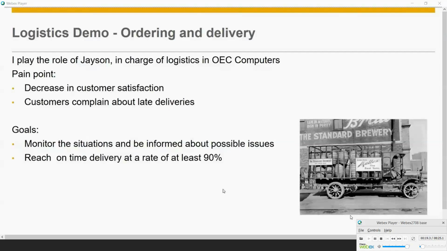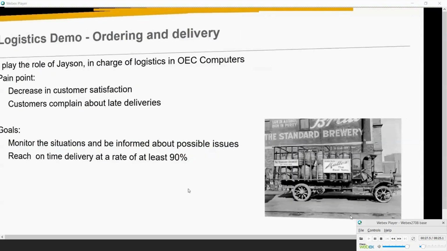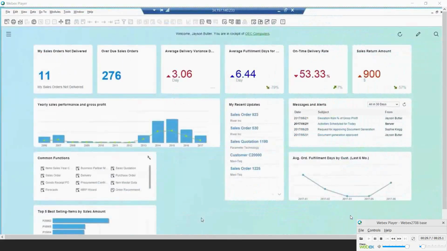Jason has two main goals. Firstly, he wants to monitor and assess potential problems and to reach an on-time order delivery of 90%. There are many ways that this can be achieved. I create an SAP Business One cockpit that gives visibility and transparency into the data to allow us to be proactive rather than reactive to prevent future issues.